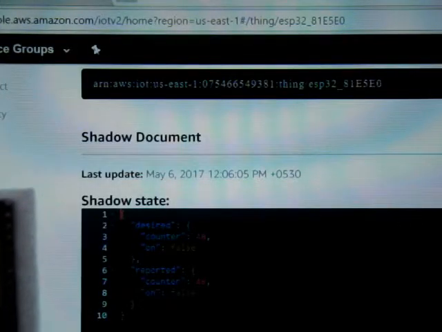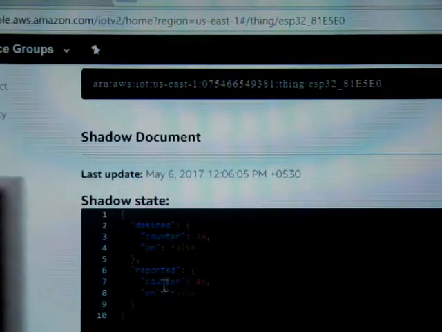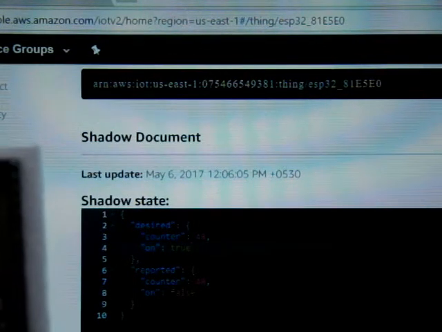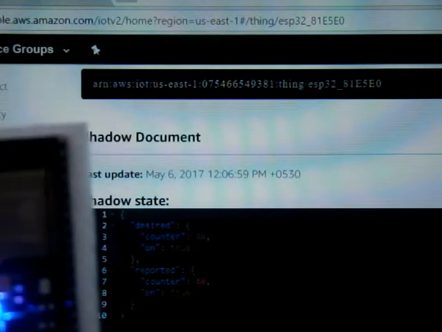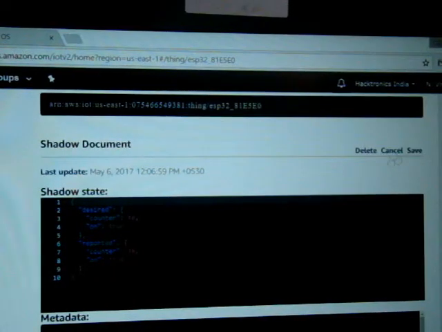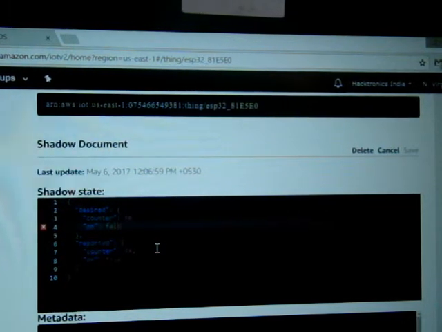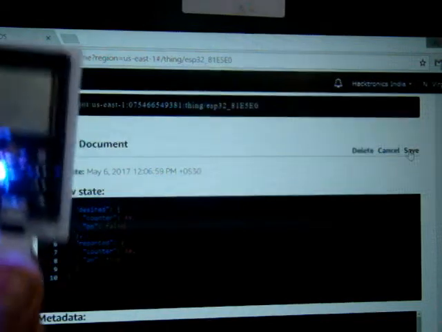We can also turn this LED on by going here, pressing the edit button, and we change the desired state to true and saving this. So as you can see, the LED is turned on. Same way you can turn it off also, by setting the on equal to false in the desired state and saving it. As you can see, the LED is turned off.